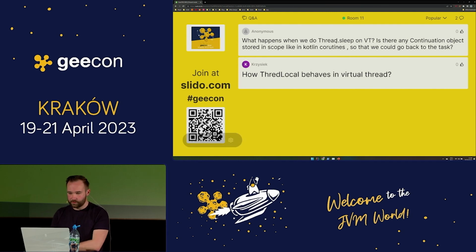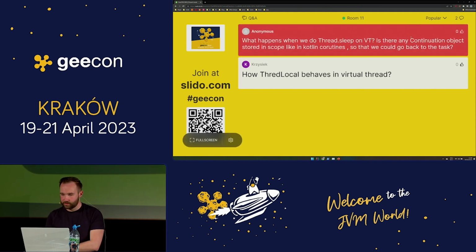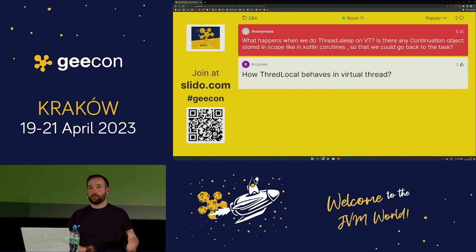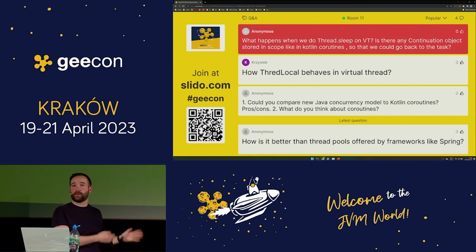What happens when we do Thread.sleep on a virtual thread? Is there any continuation object stored in the scope? I'm not that familiar with the Kotlin coroutines, so, well, what I know is that when a virtual thread is going to sleep, it will be taken off the carrier thread and just put back inside the heap, and when it's woken up again, it will just run like nothing has happened.